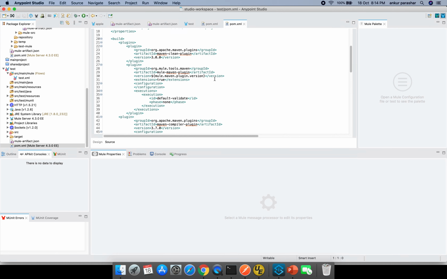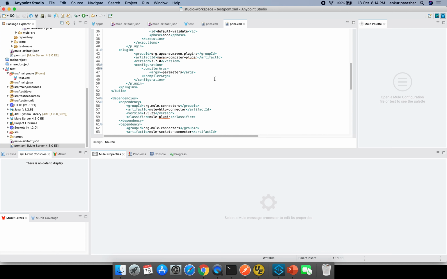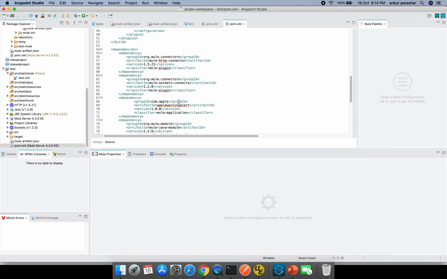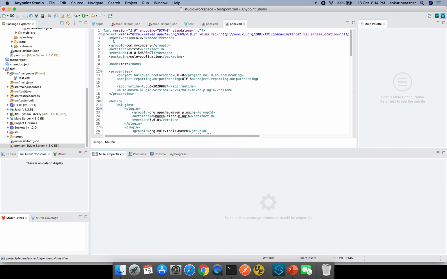Go to the dependency section and add it over here. Instead of packaging, replace it with the classifier tag, because all are classifiers under dependency. There is no packaging. Packaging is only allowed at the application level, not at the dependency level.